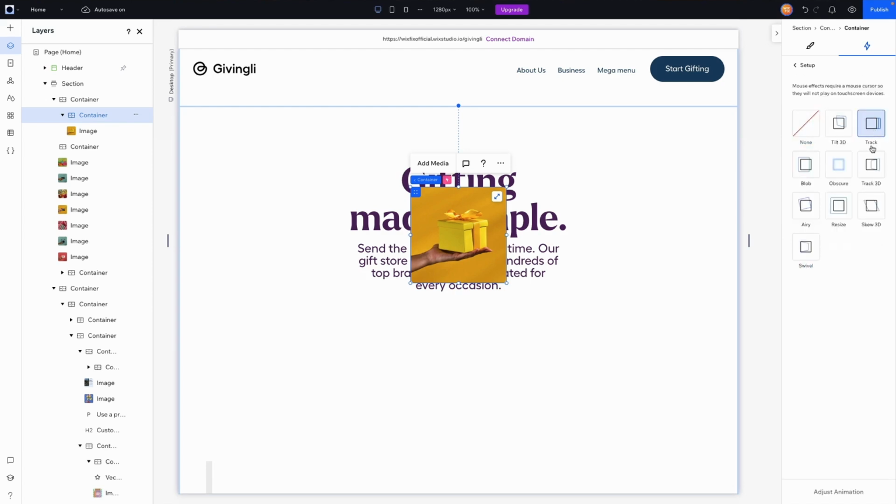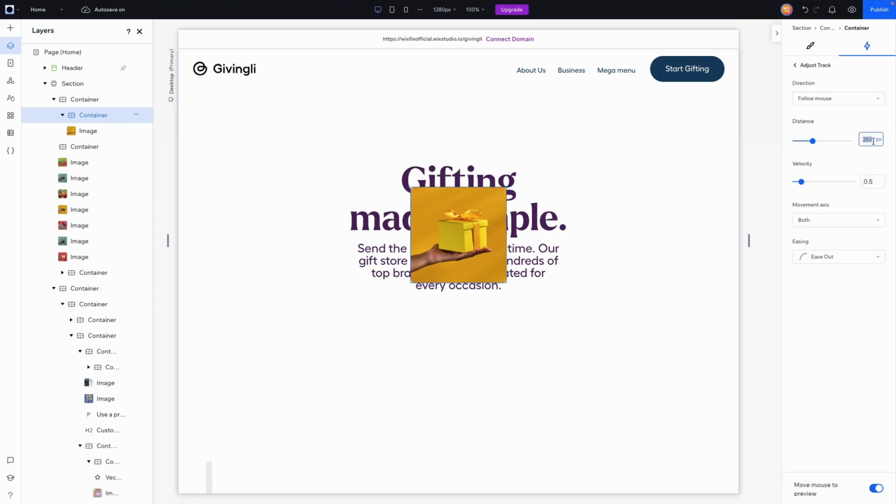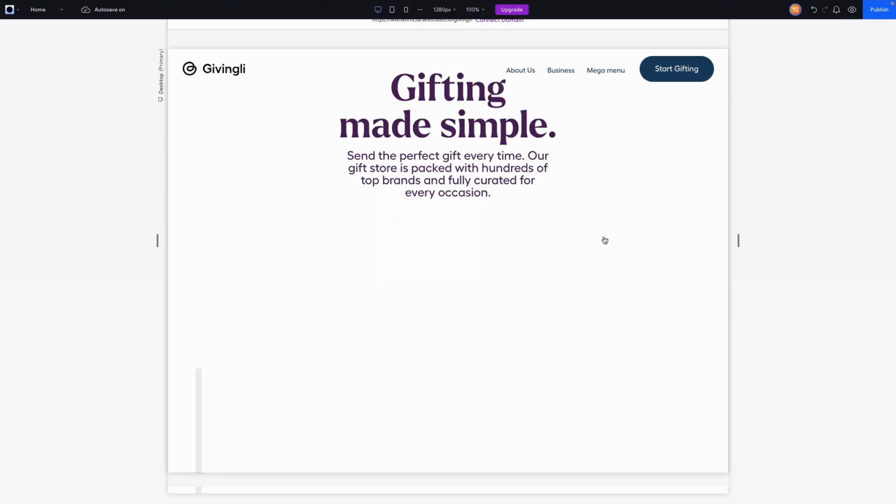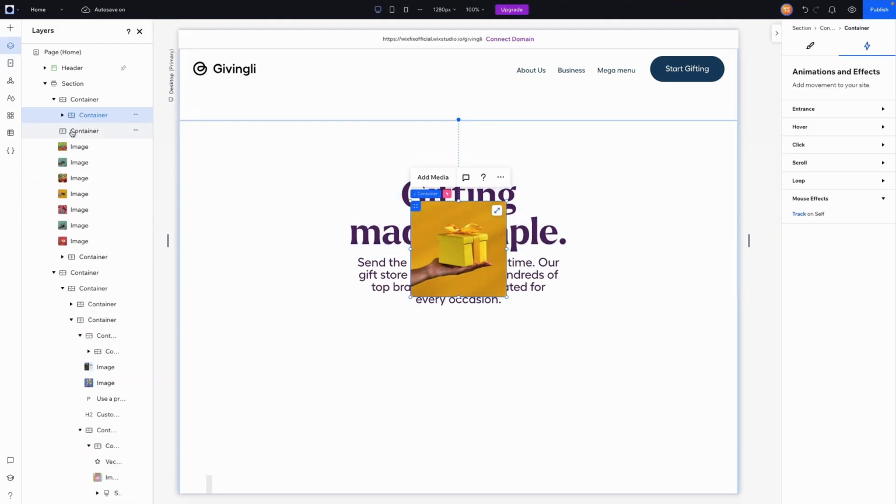And then with the parent container selected, we can go ahead and apply the mouse effect to it. So for this one, we're going to press track and we'll maybe affect this one 40 pixels. So this is what it should look like now. And I think that looks pretty nice. And I'm going to go ahead and do that for each one of these other images really quickly.